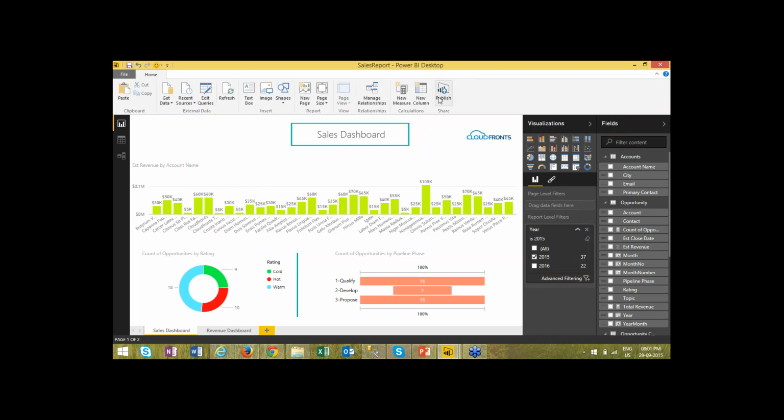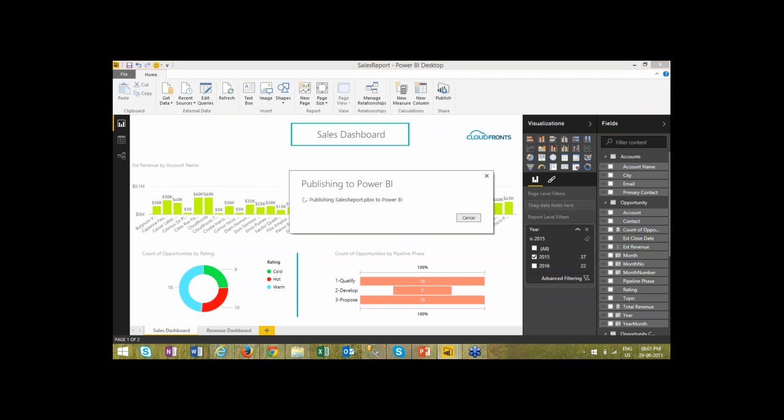Now I have saved this report with the name sales report, and now I can hit publish so that I don't need to log into my Power BI account. I'll directly click on publish over here and this report will be published to Power BI online. The first time you click on publish, you need to log in to your Power BI account with your credentials. But since I have already logged in earlier, I'll directly click on publish and it will publish to my Power BI account.